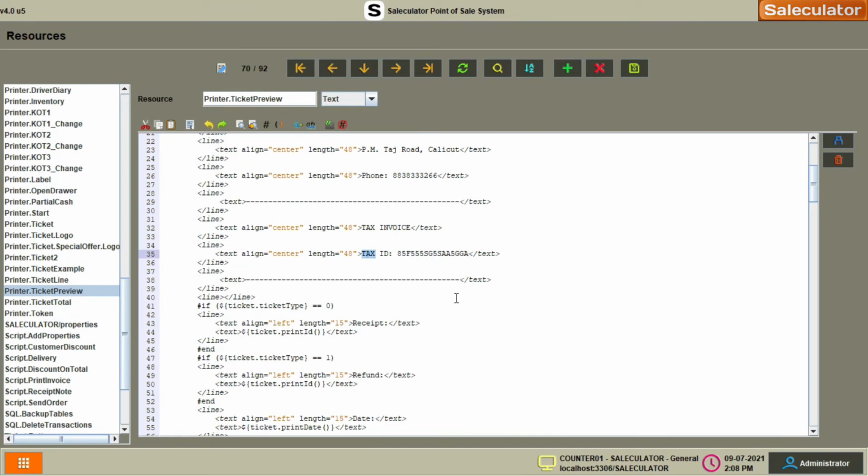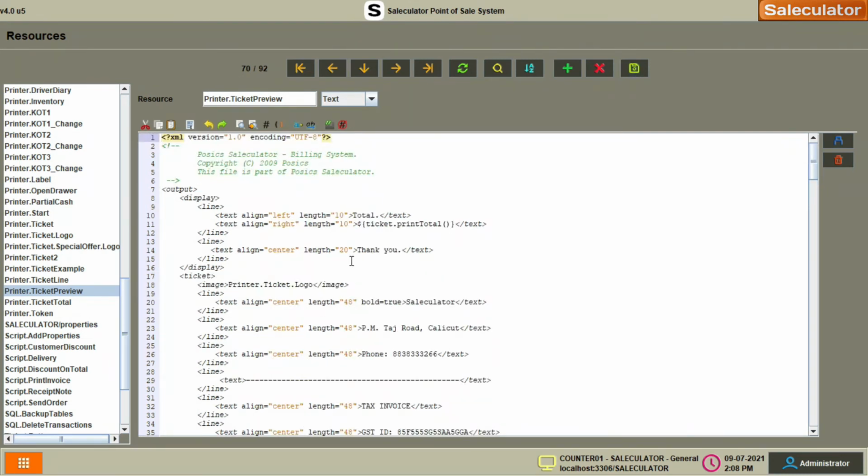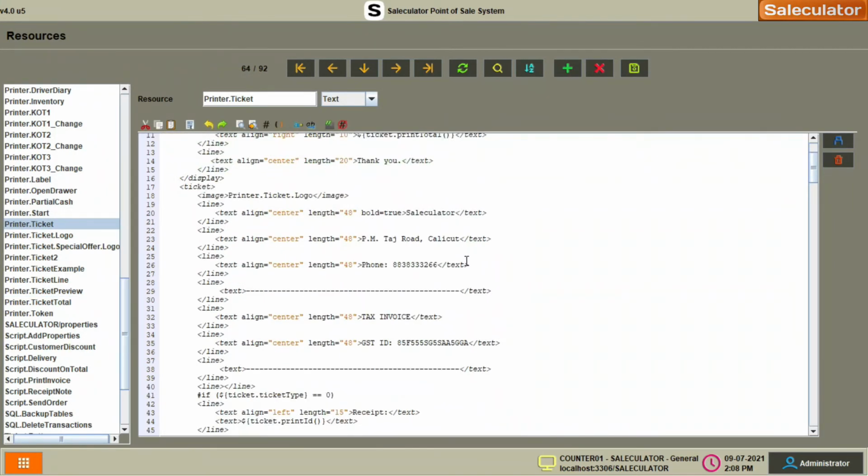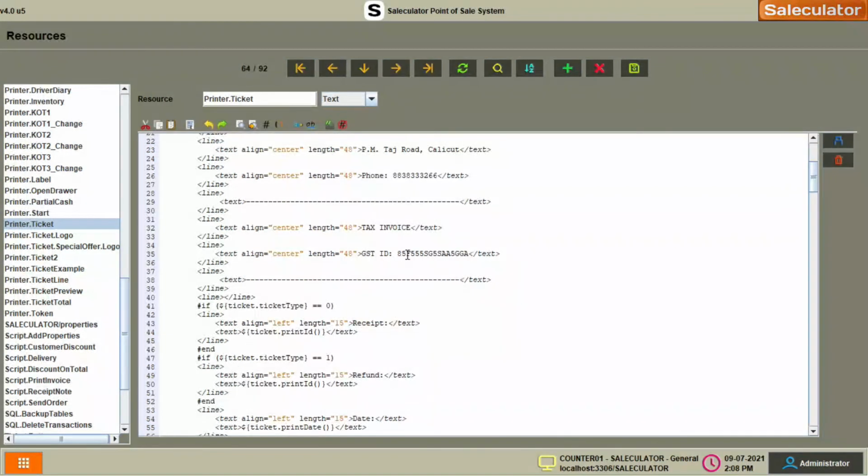And this GST ID. Let's update GST ID. Okay, click on the save button. Alright guys, so these are the steps that we're going to do. We have completed all the necessary changes on the resources. We have taken the printed.ticket resource and changed the name, the address, and the phone number. We updated the GST ID number as well.